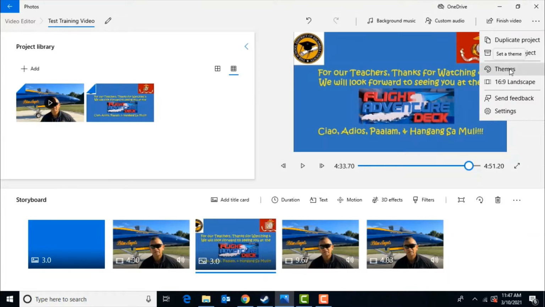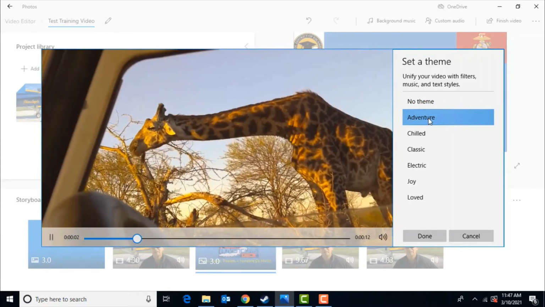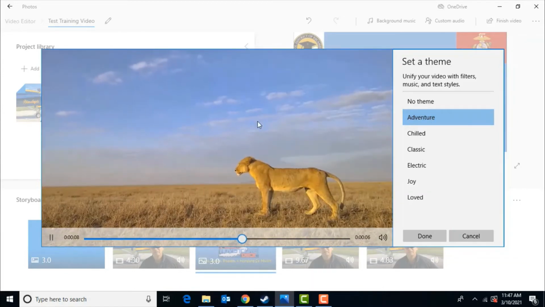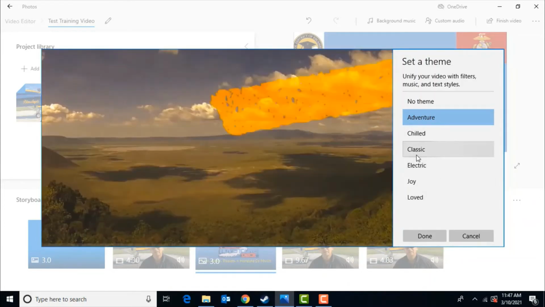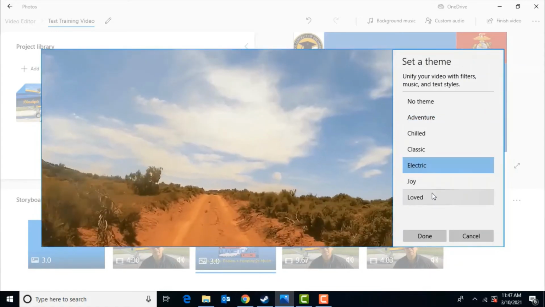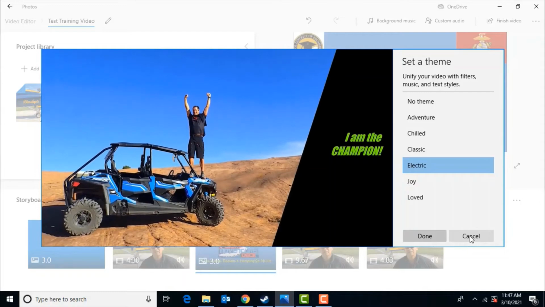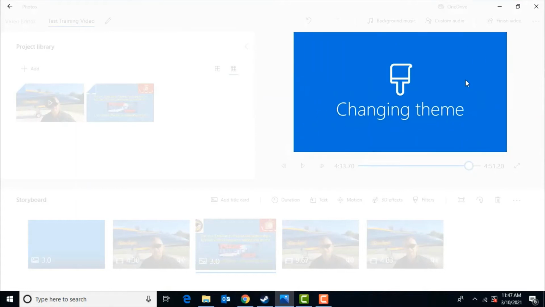Another item that there is, themes. You can set a theme. In this case, let's just say we're going to use adventure. Okay, that is the song that it'll pick, as well as any text. Let's try electric. Anyway, those are the themes.